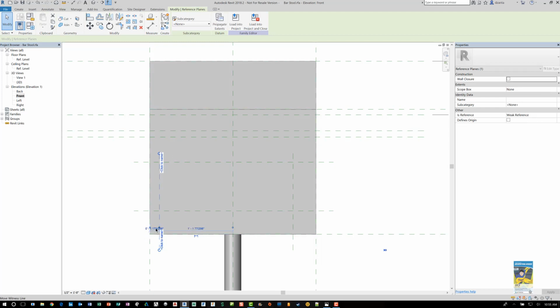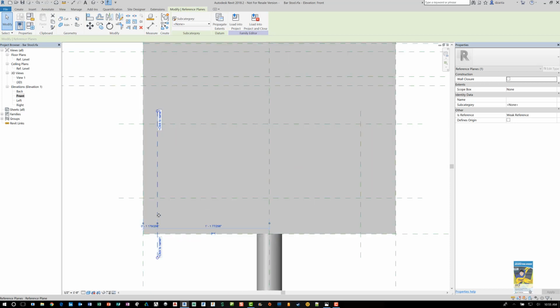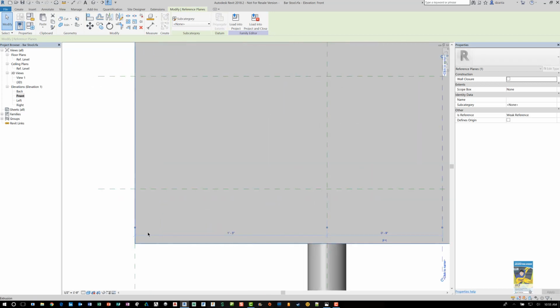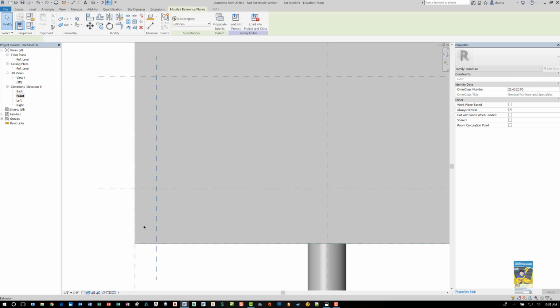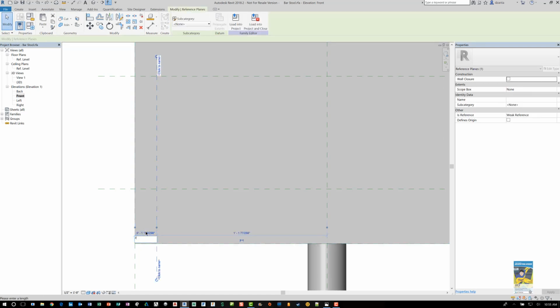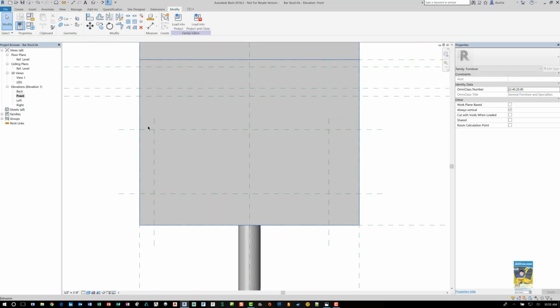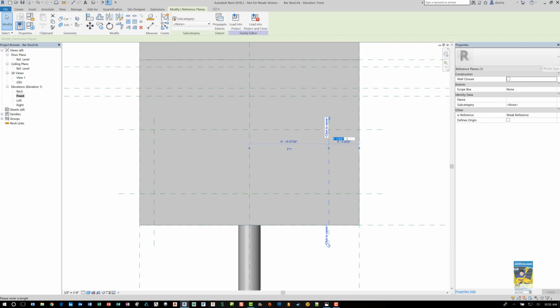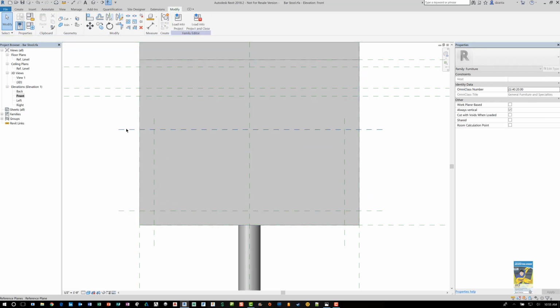Let's set it to 2. I think that's a little narrow. Oops, 2 inches, not 2 feet. Don't forget, Revit defaults to feet, not inches. So we'll do that one there. We'll set this one as well. This one down here. And this one up here.